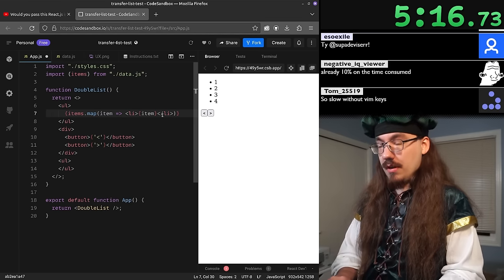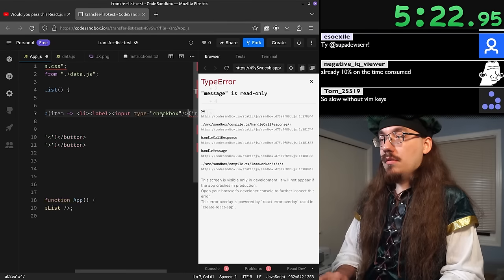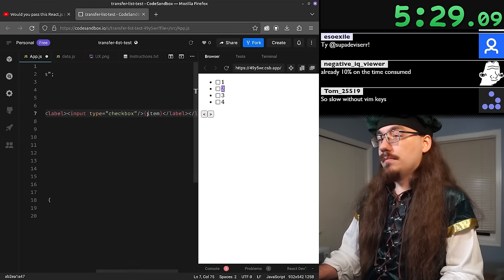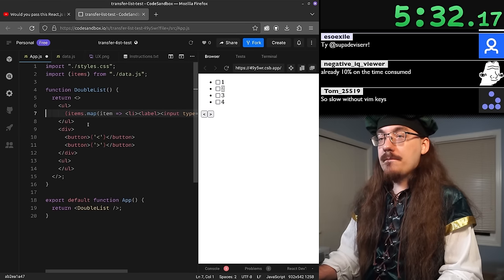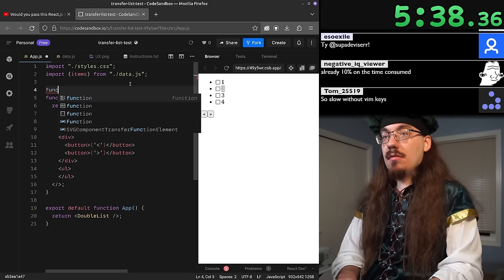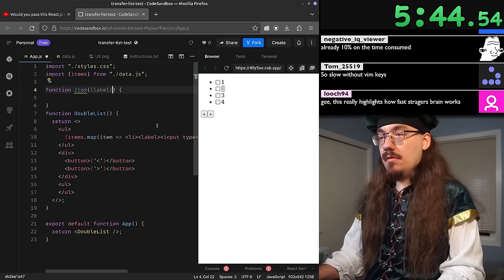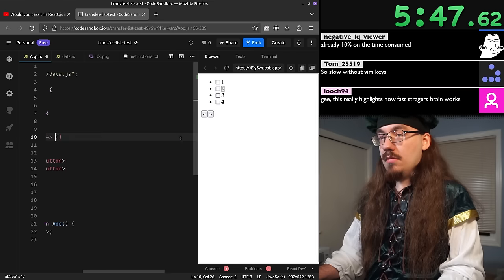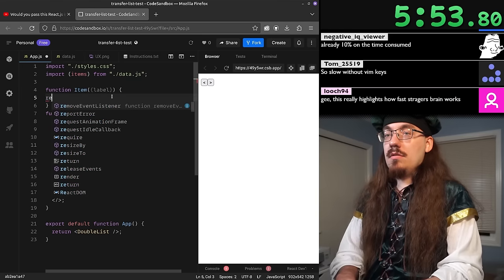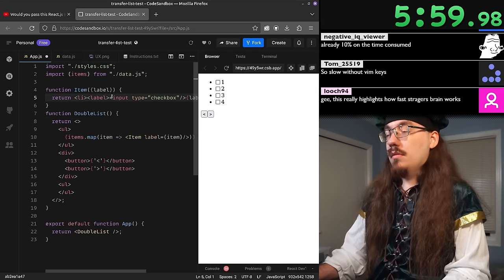Now they need check marks, so we're gonna add the check mark. Input type checkbox. And then close label. Now it is clickable. Okay. And let's just make a little component for that, I guess, where it has a label. Item label is item. Return label. Okay.